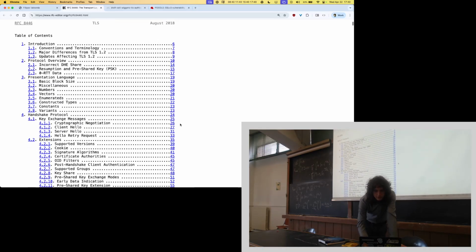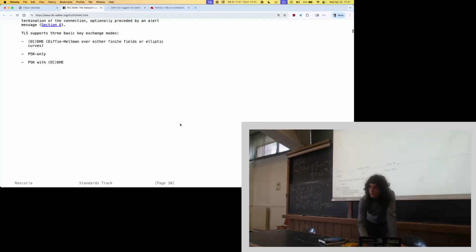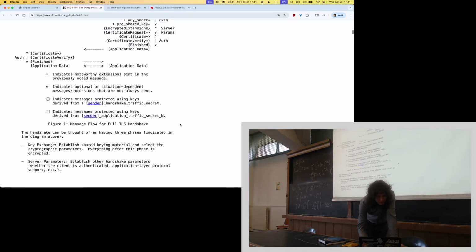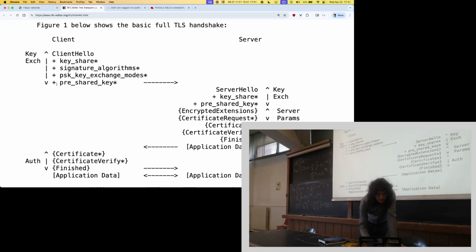So this is the specification. I used to have it taped over my wall when I was implementing it. And there's, in particular, a pretty nice diagram here. This is the handshake. So can you imagine what a handshake is?